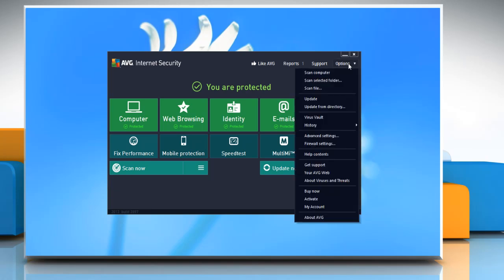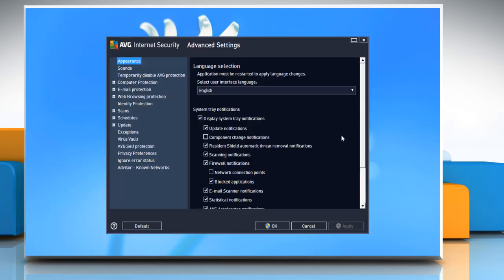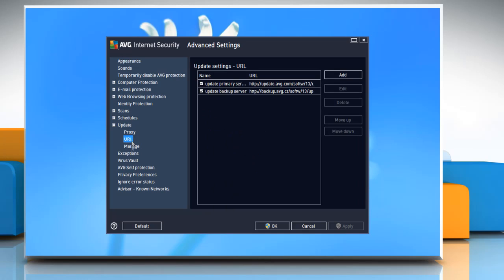From the Options menu, select Advanced Settings. In the left pane, navigate to the Update option and expand it. Select the URL sub-item and in the bottom of the window, click the default button.